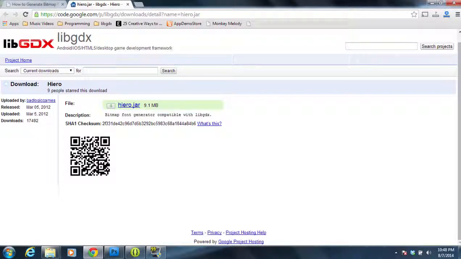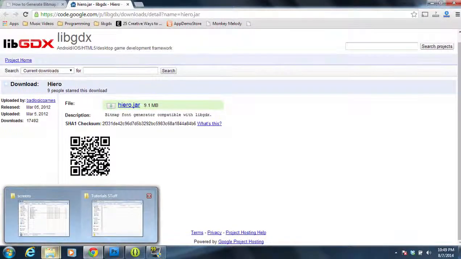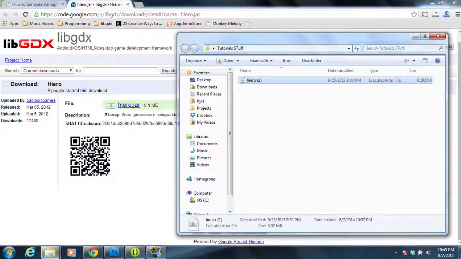So what we're going to do here is download this program called hero.jar. I might be mispronouncing it, and if I am, I'm sorry. But you want to download this particular jar file. It's also built into libGDX, and you can get that out. There are some tutorials on how to do that already out there, so just follow those. But once you have that downloaded, we are going to open this up.